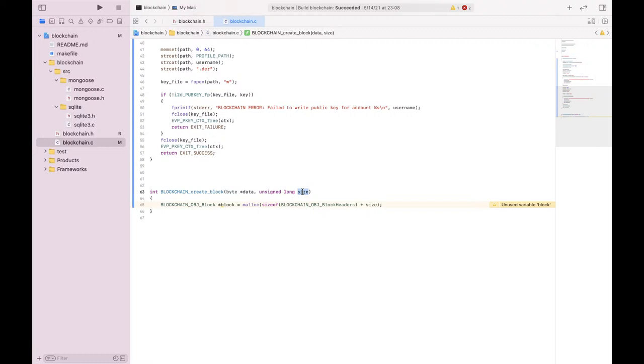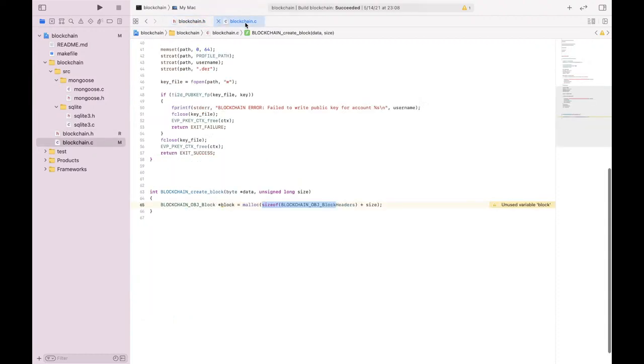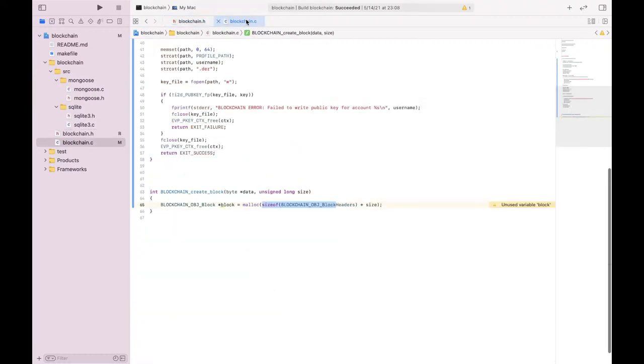Notice that I did not take the size of our object block. That's because our block object has one additional field, one byte for data. And really what we're doing here is allocating an arbitrary size for our block. And then when I reference the field data, that is going to be the first byte after the headers. And so we can use that memory address to reference the rest of the data, however big it is, in our block. Okay, so we allocate the size of the headers plus the size of the data rather than the size of a block, which would look like a size data one. Anyway, okay, we've allocated our space here, and now we want to fill in some of the header fields.